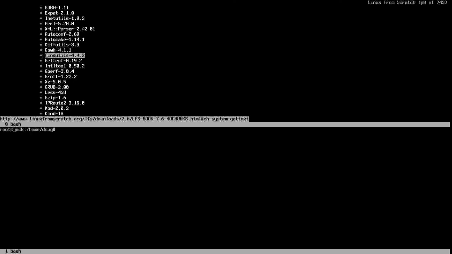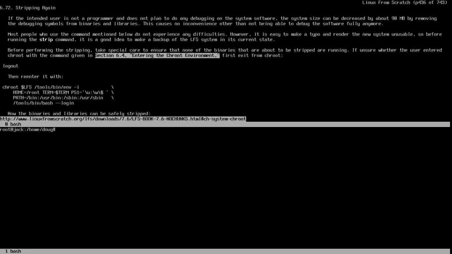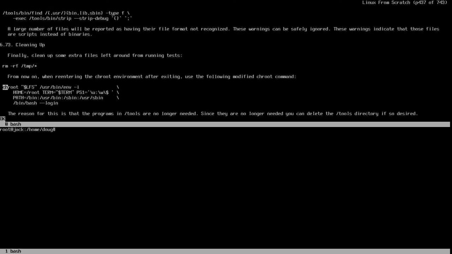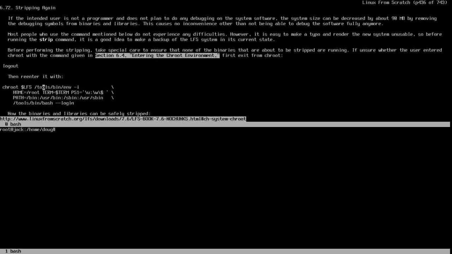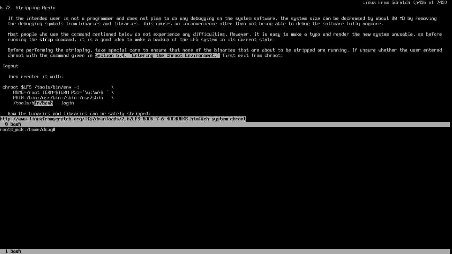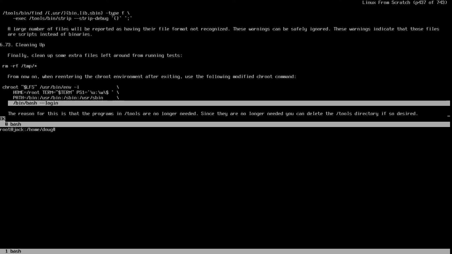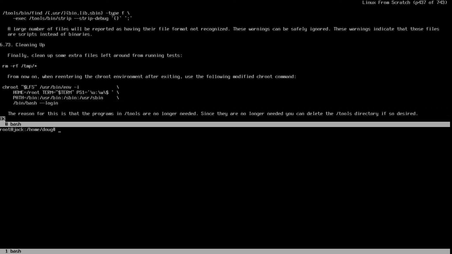Let's go to, alright, back to section, what was it, 6.7, I don't know what it was. Debugging symbols, stripping again, 6.73, I think, yes it was. Okay, remember this is our chroot command down here. Unlike this one that's up here, which says tools bin env -i, blah blah, tools bin bash login. This one here doesn't have the tools in it, because we're not linking against tools anymore. You see what I'm saying? We're actually in our system now. So it says here, from now on, when re-entering the chroot environment after exiting, use the following modified chroot command. It is now on, and we need to go back in and fix something.